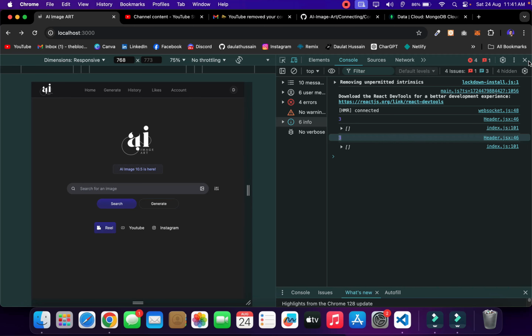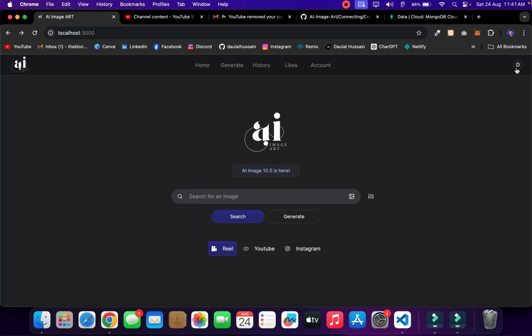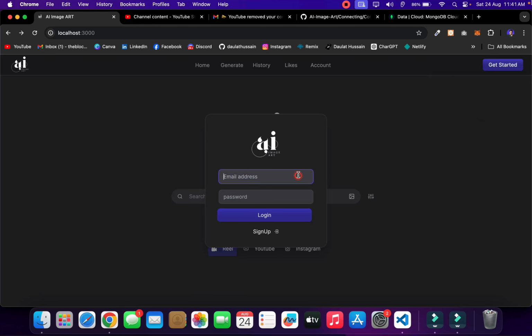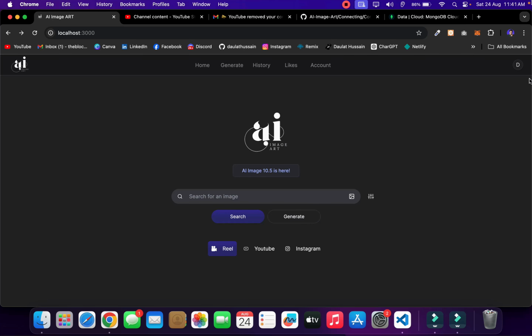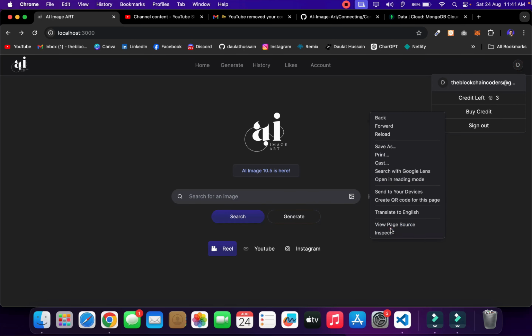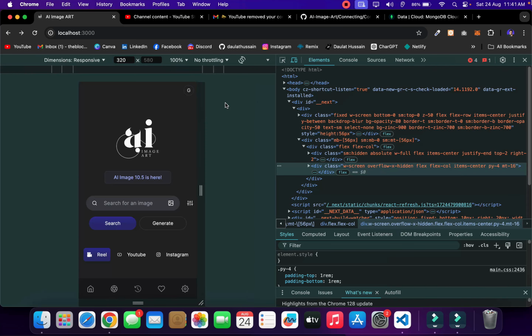D is reflecting because we are taking the first character of the user. If I click on this, you can find the name, email and the credit left. So our account creation is working fine. I can simply log out and re-log in. Let me give the password, log in, and I'm logged into the application. So our account creation is working absolutely fine. There is no problem in that. You can click and it's also working good on the mobile device.